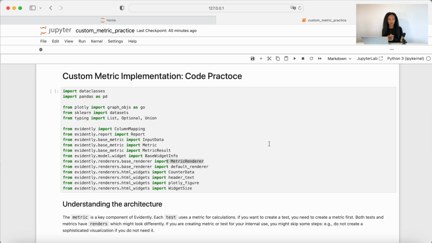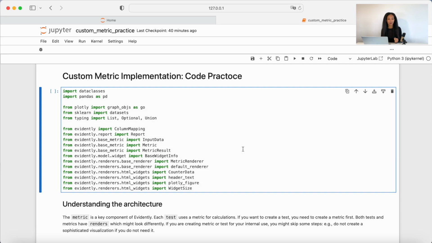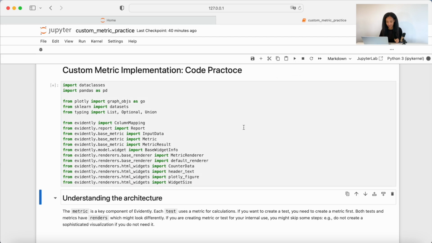I already launched my Jupyter notebook so that you can see some code I prepared for you, and we will start from importing libraries and Evidently components which we need to implement the examples. Then we are going to first discuss the logic behind the Evidently metrics, then see a very simple example, a dummy metric, and finally we are going to implement a pretty complex metric ourselves. So let's start from the imports.